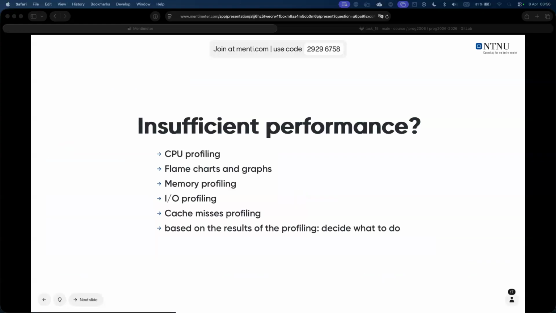So what does it mean insufficient performance? We can do CPU profiling. Is it too slow? Like, where is the CPU consumed? What functions do consume the CPU the most? We can do flame charts and graphs of the CPU usage, right? Golang has a very nice support for flame charts.